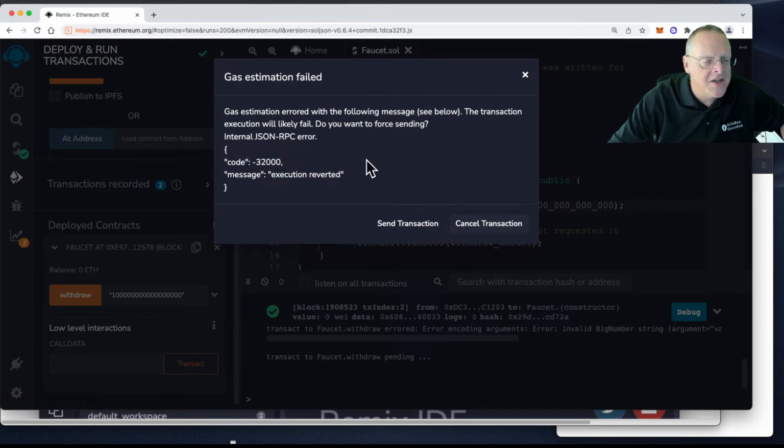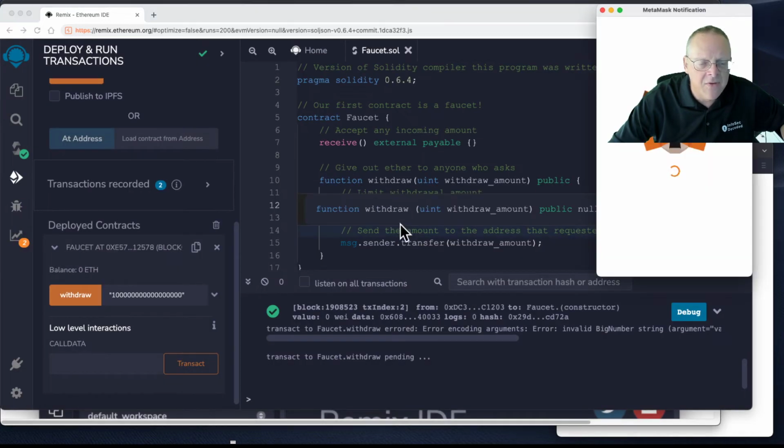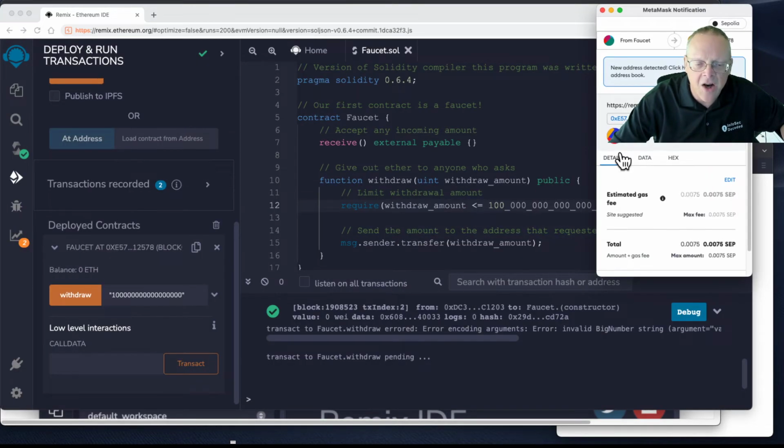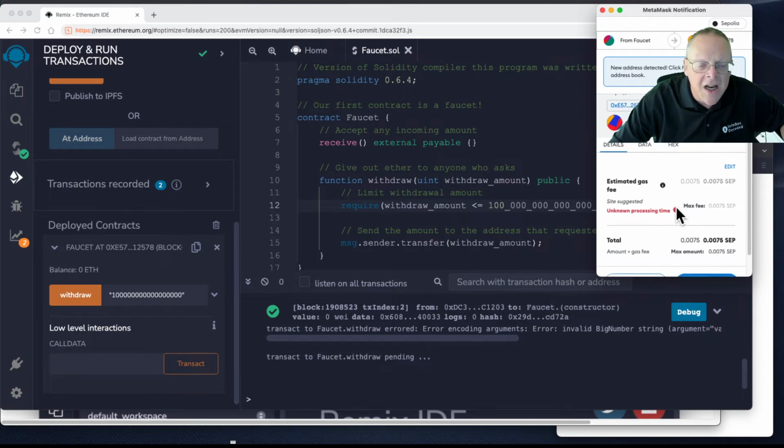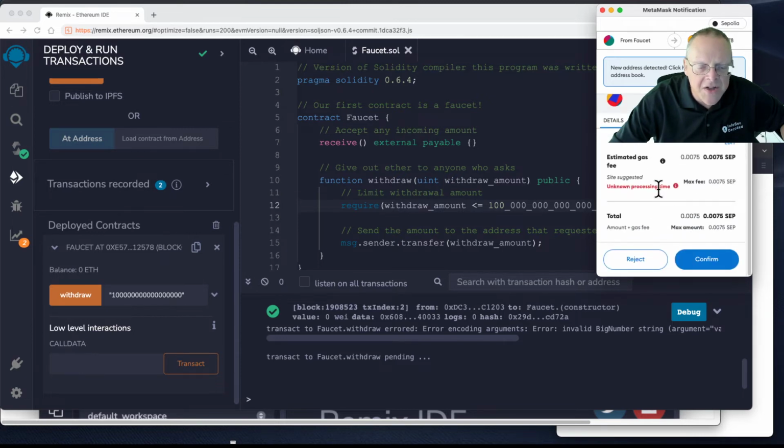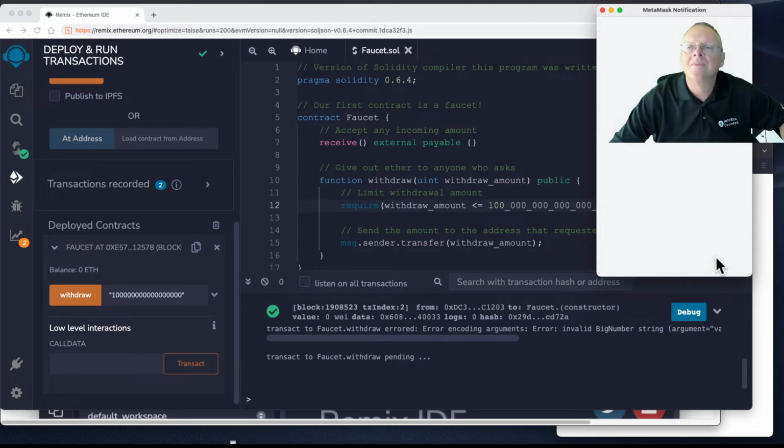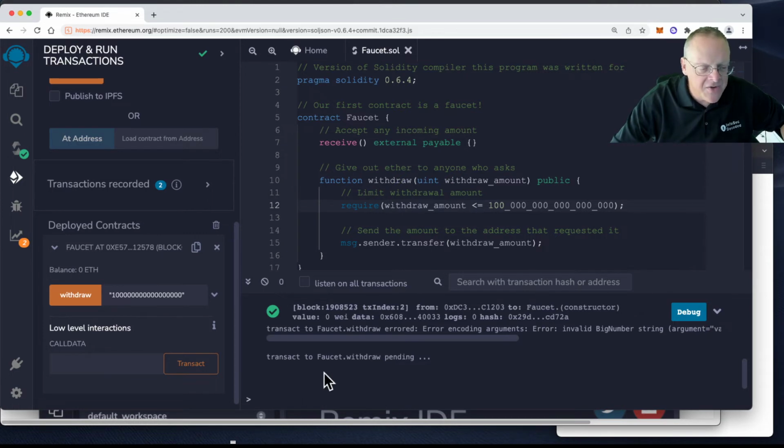Oh, now it's telling me gas estimation failed. I'll just send it anyway. It can't estimate what the gas fee will be, but I'll let it go. I don't care about spending the gas. And now I'm ready to approve it. Unknown processing time, maximum fee 0.0075. So I confirm that. And now that transaction is pending, and now I have to wait for it to get mined.